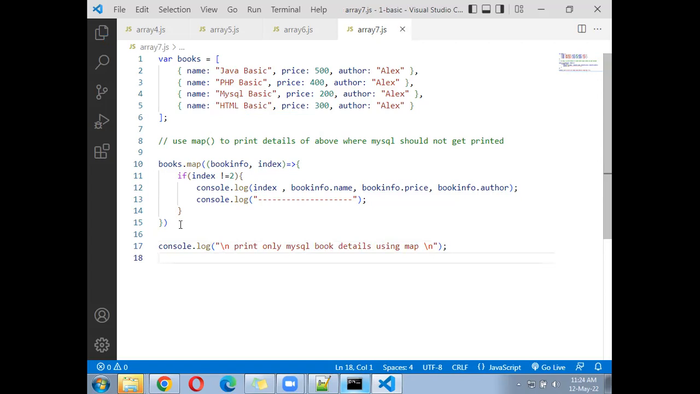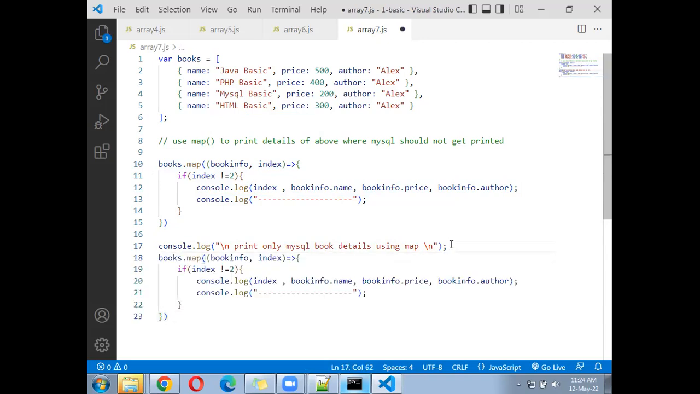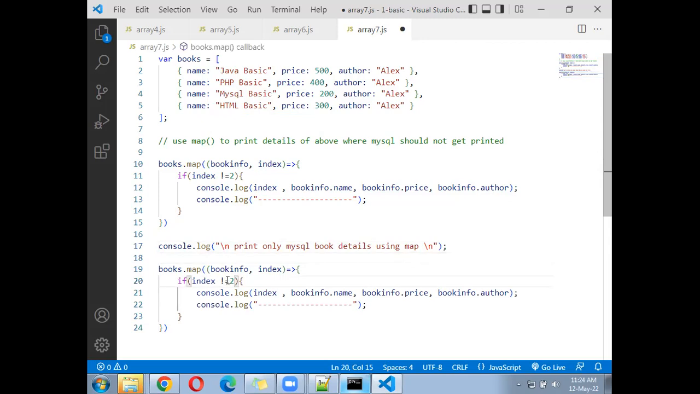Now see, go here, right here call the same map function. You copy the same A to Z and paste here and write that index double equal to 2. Index double equal to 2, then only print.